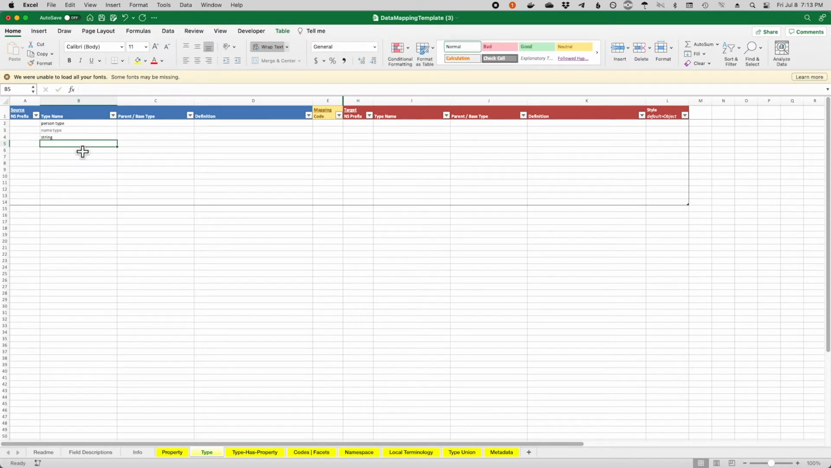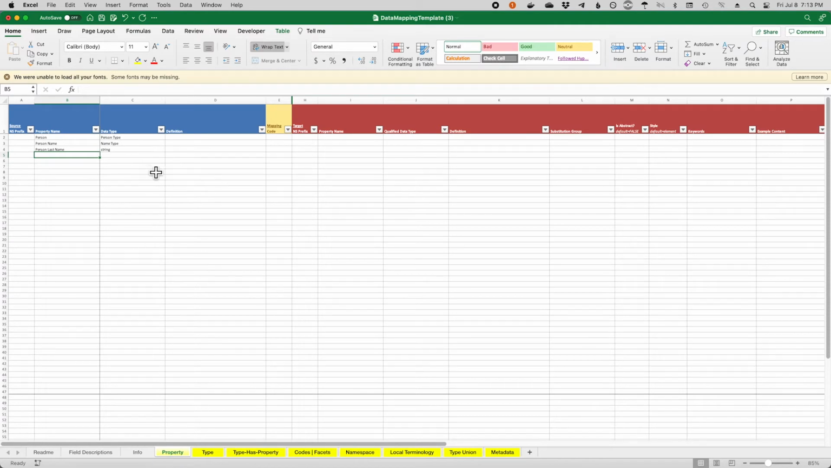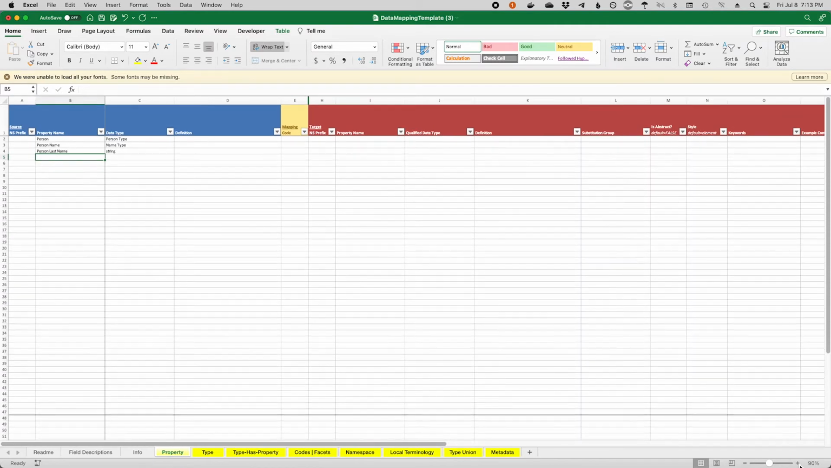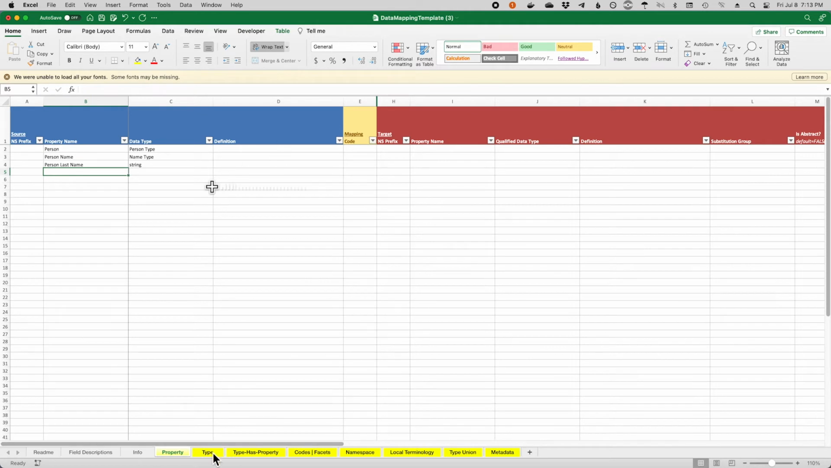So I've got the types, got the property stuff. Though I know those are pretty small, let's make them a little bigger so you can see. So there's all the person name stuff. Here's the type stuff over here. So we're going to save that.